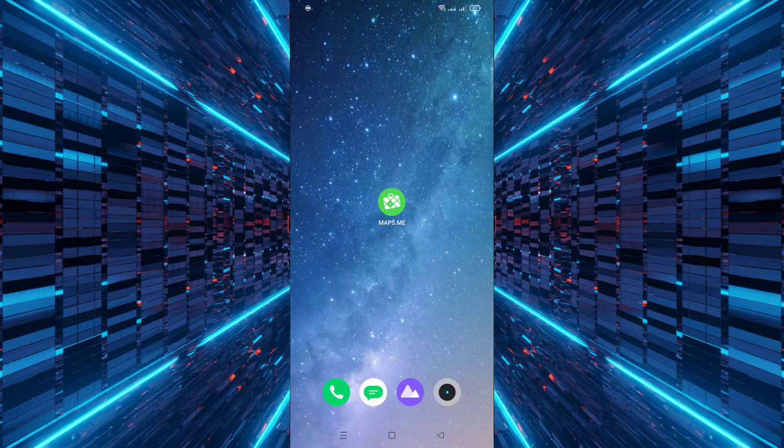Today we're going to learn how to choose public transport options inside the Maps.me app on your phone. If you often use Maps.me for navigation, this feature can help you easily plan trips using buses, trams, subways, and more. First, open the Maps.me app on your phone.